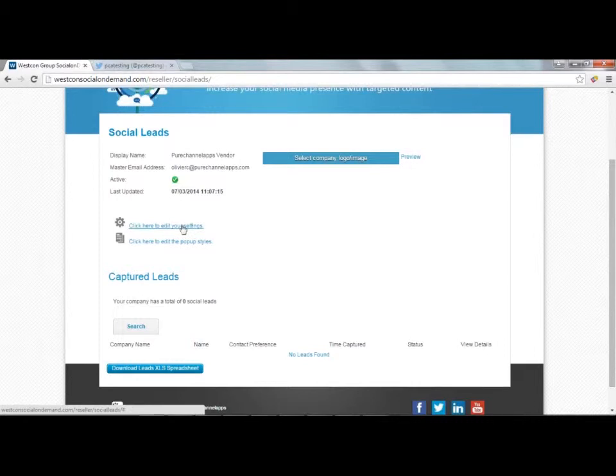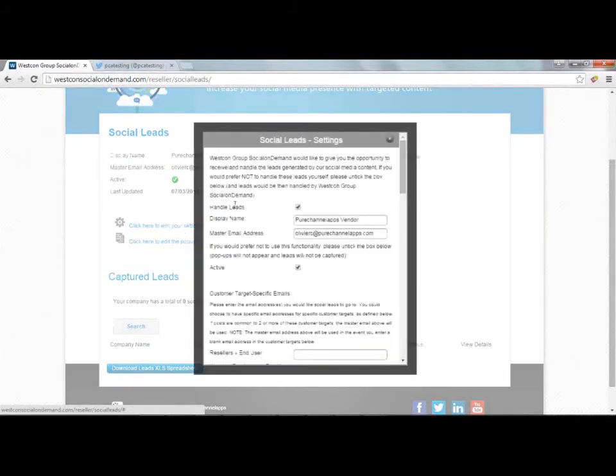Within the social lead settings, you can change the company name that appears on the inquiry form, and also the email address that the leads get sent to. By default, it's initially set as the company name and email address that you use during the registration process. By default, you are set to receive and handle your leads. You can choose to have Comstor handle the leads your account's generated by unchecking the Handle Leads box just here, or exclude your accounts from the Social Leads program altogether by unchecking the Active box just here.